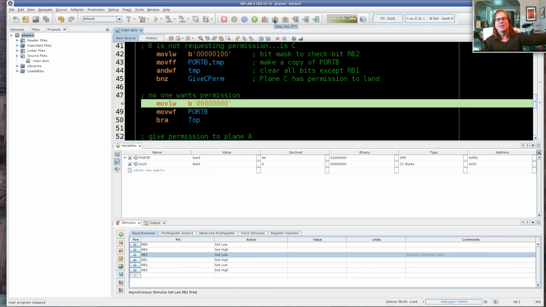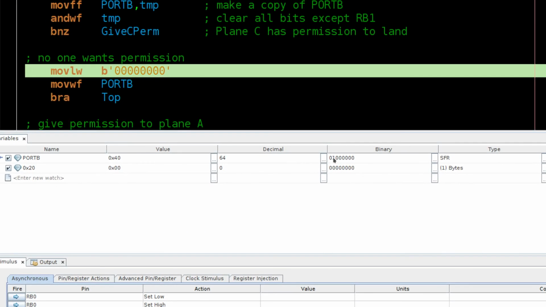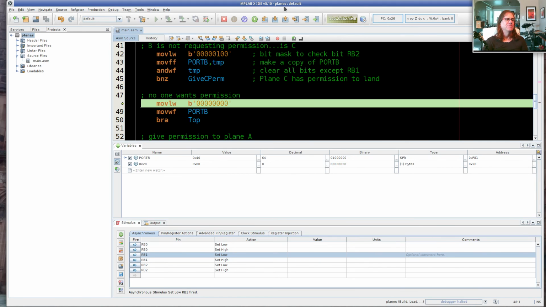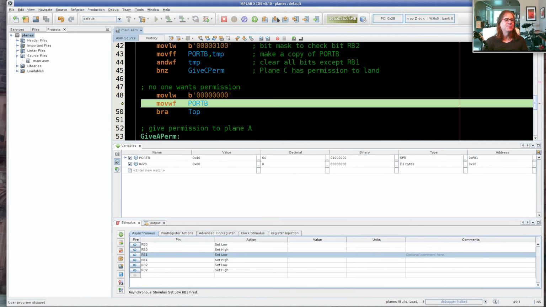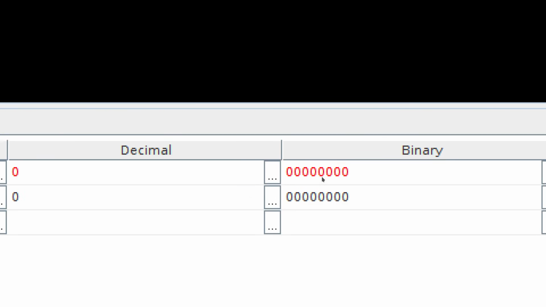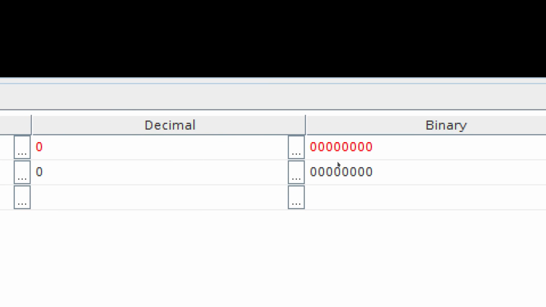And my comments are helpful here. When I'm debugging, I'm right here at a line which says no one wants permission. I don't have to go back and look at notes that I've written somewhere. It's right here. I'm at a point in my code where everybody's permission should be taken away. Remember, right now plane B has permission. When I step 2 more statements, what happens? All permission bits go to 0. Nobody's got permission to land.